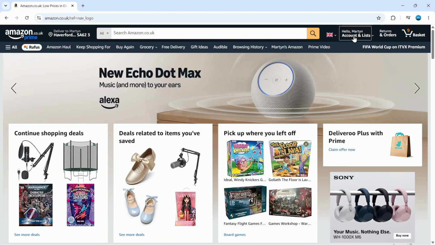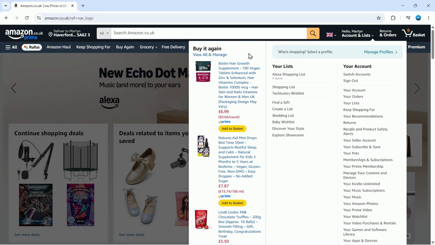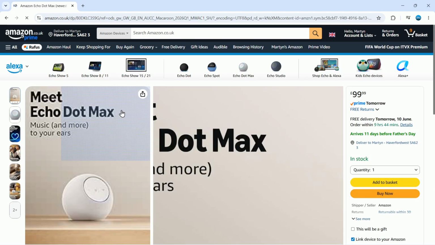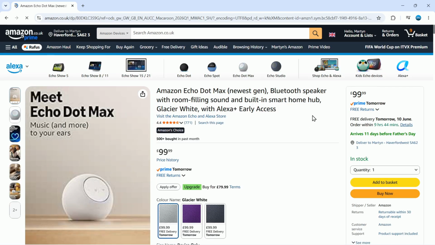Now, to get started with this, what we're going to do is come across to Amazon, and if you don't have an account, you can sign up for one. Once you've done that, you want to log into your account. So what I'm going to do is just go ahead and add something to my basket. So I'm going to add this Amazon Echo Dot.